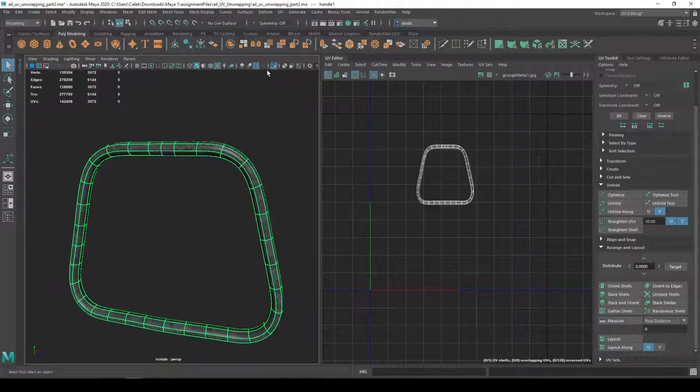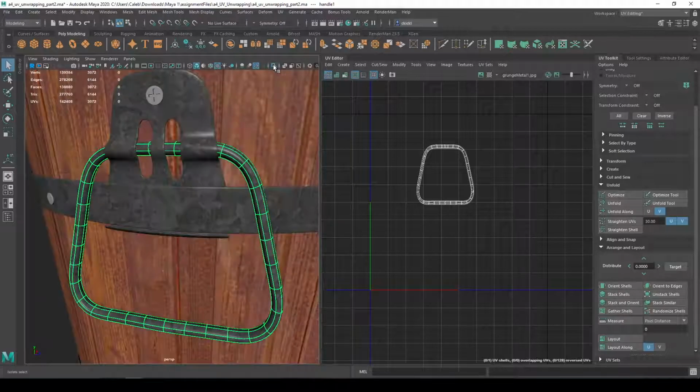And by the way, I've been pressing Control 1 this entire time. Control 1's the hotkey for isolate selected, and so that's what I've been doing to isolate the selection.